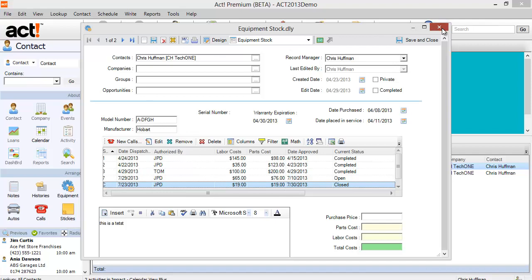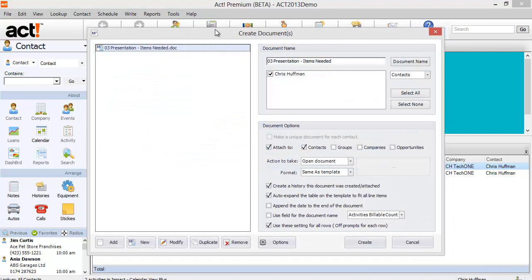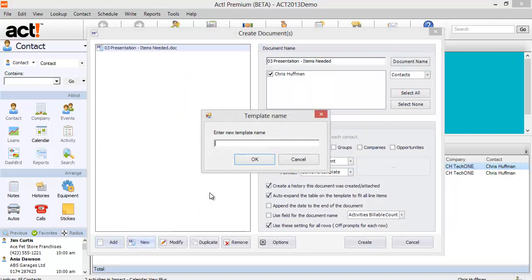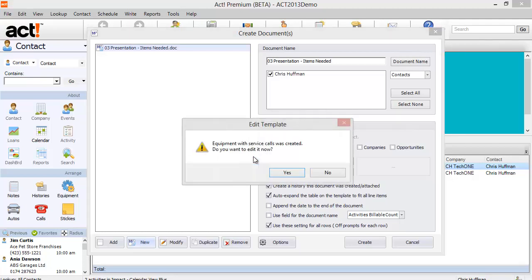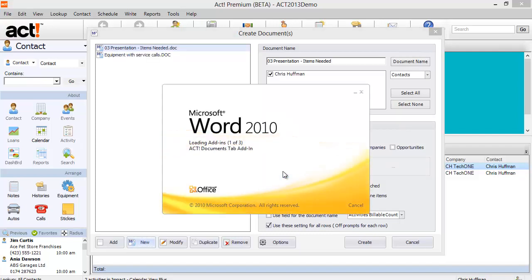So let's now generate a document, and we're going to do this from scratch. I'm going to click on the Word icon on the toolbar. I'm going to click on New here, and we're going to call it Equipment with Service Calls. So I'm going to say OK. It's created that template and it's asking us, do we want to edit it now? So we'll say yes, and it opens up that template in your word processor.